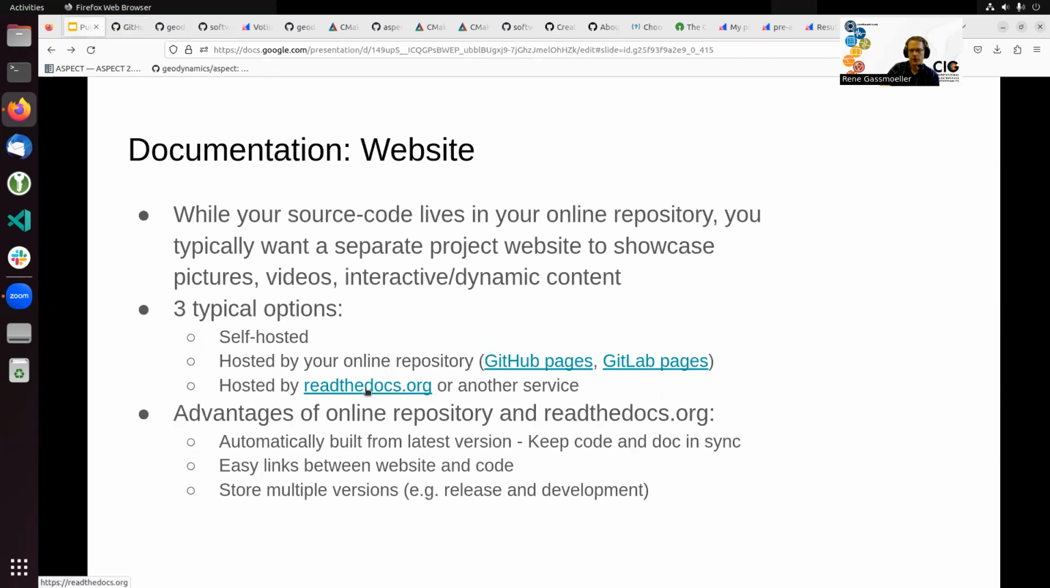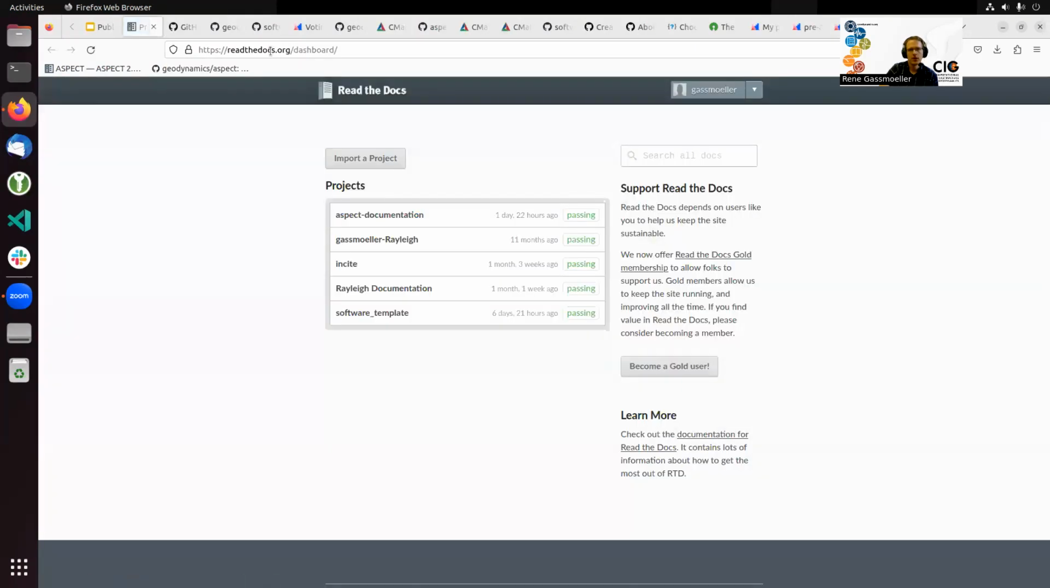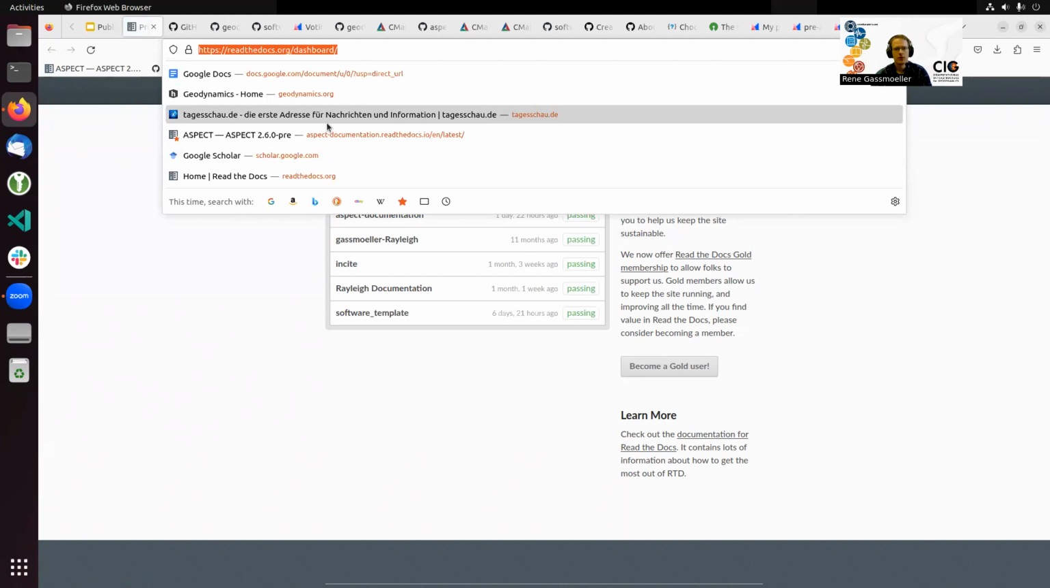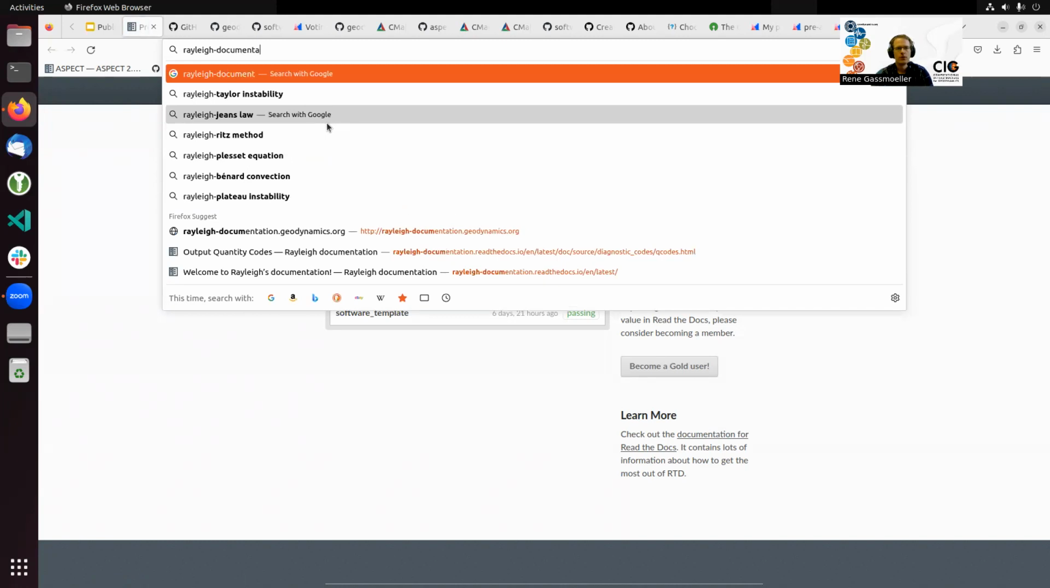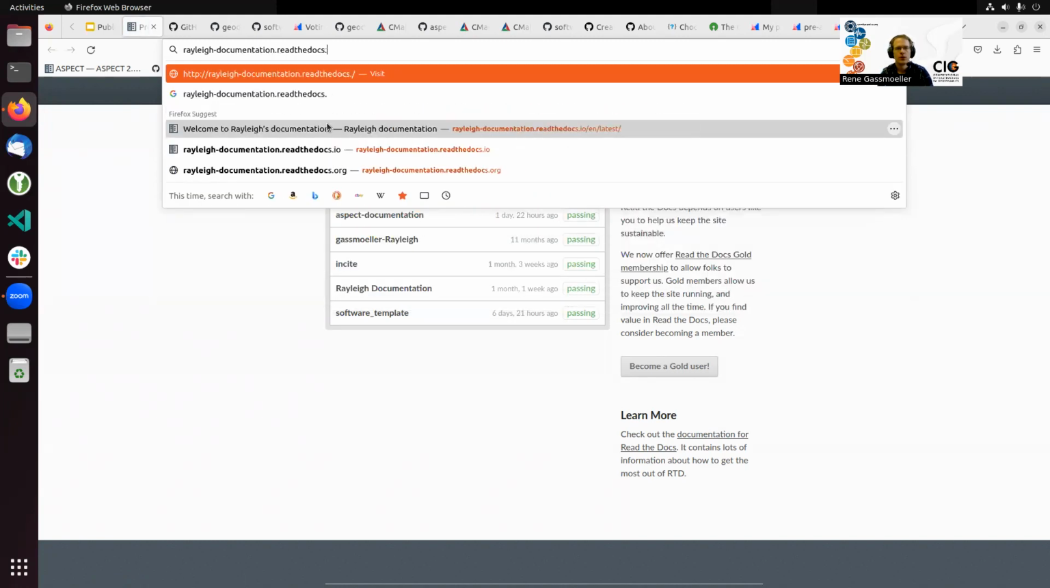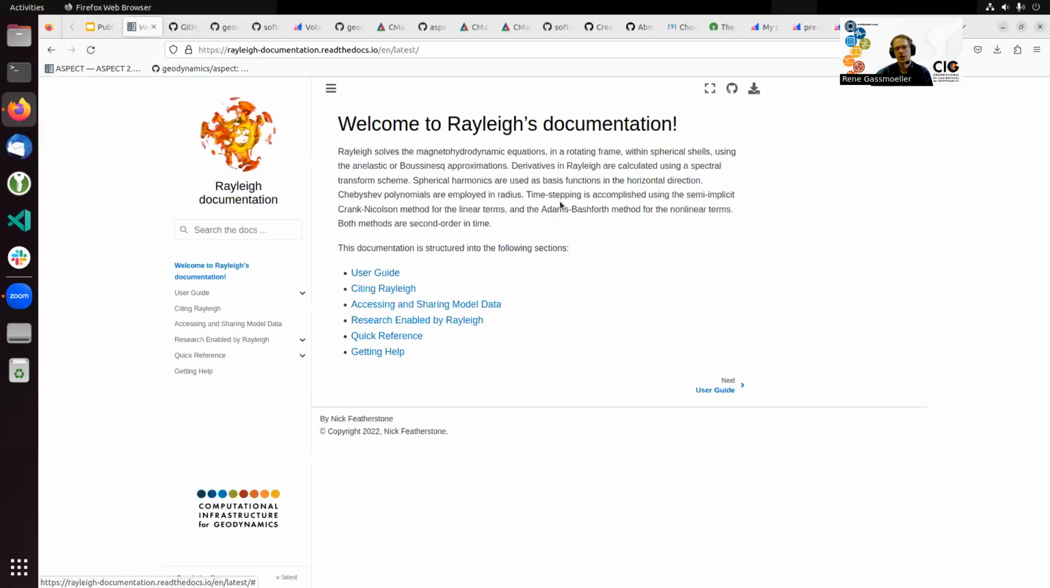Alternatively, there is a project that has specialized itself on hosting online documentation for software projects. The project is called Read the Docs, and many projects use it to host their documentation. For now, I'll show you the documentation of the Rayleigh project, which is one of CIG's software projects. This is one of the designs of such a documentation page. You likely have seen it before. In fact, we will take a look at the JOSS websites later, and I'm pretty sure they are hosted by Read the Docs as well.